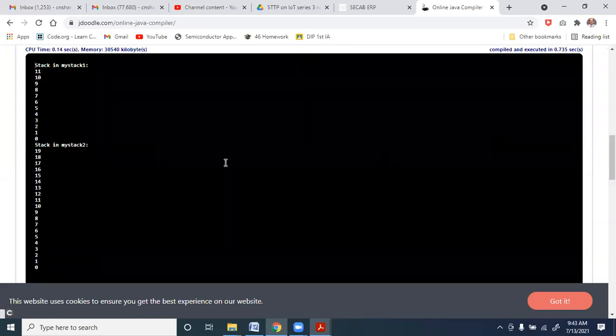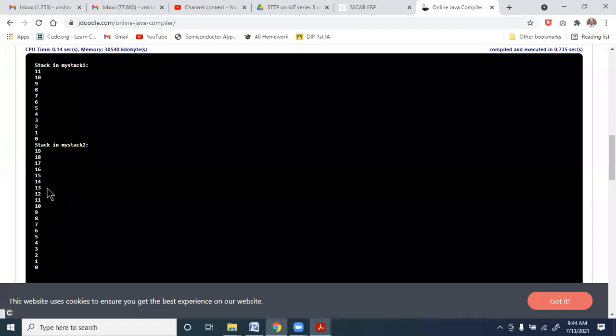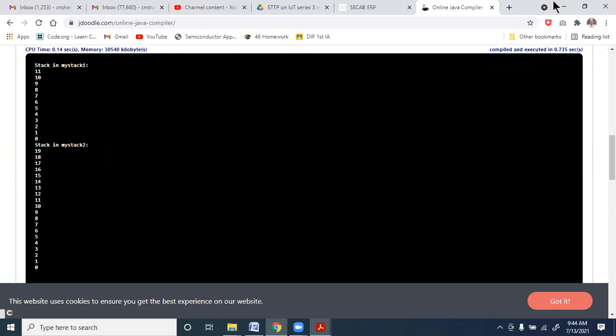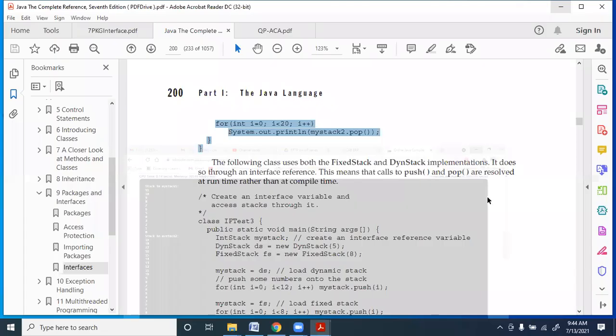Okay. So you can see that the size of the stack, my stack 2 has doubled. Here also it has doubled, right? So it has become now from 5 to 10. It has become now from, might be 20. The size here might have increased to 20. Okay. So size of this might have increased quite a lot. So then he has put here another one which uses both the fixed stack as well as the dynamic stack implementation.